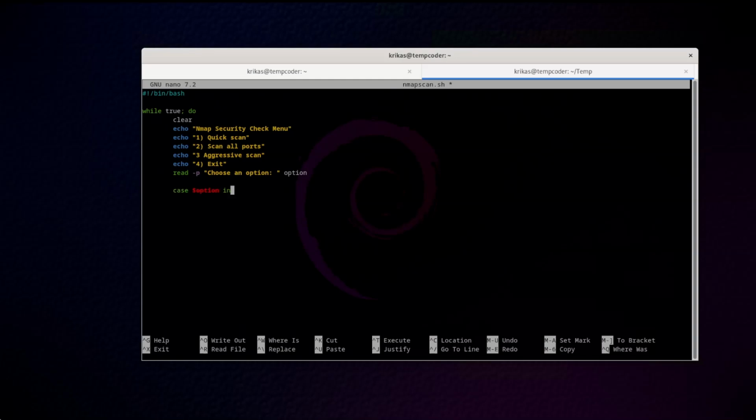For example, option 1 runs a quick scan, -T4 -F, which is great for spotting active services fast. Option 2 scans all ports, -p-, and option 3 is an aggressive scan, -A, for more detailed information.